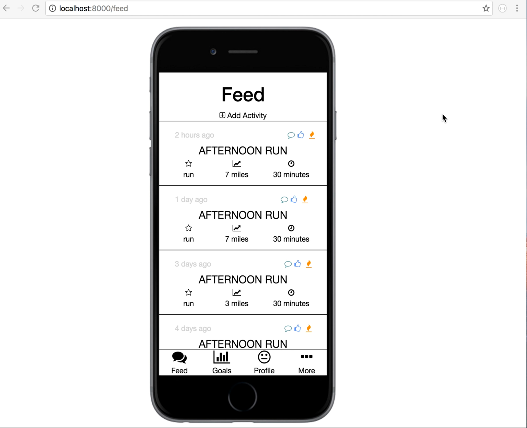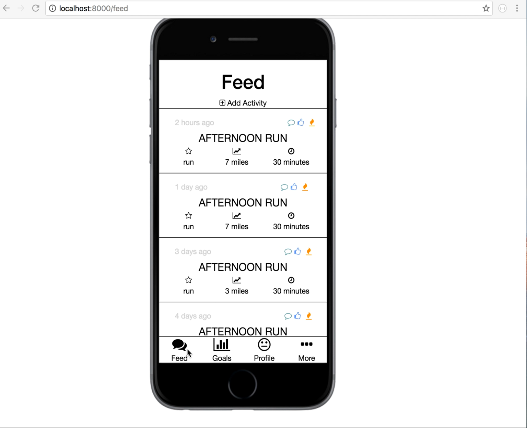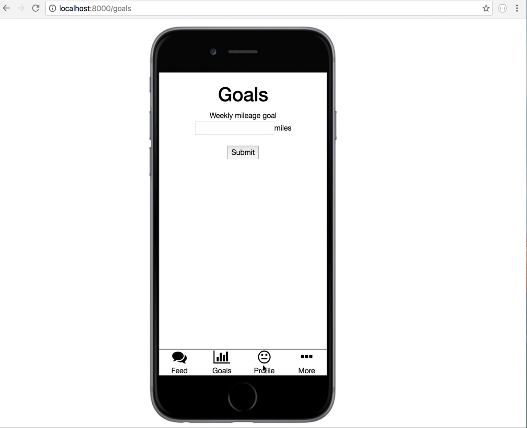Okay, so I have my application up and running. Go click through the navigation, there's the feed, the goals, the profile, and more. This is where there's going to be different settings and stuff. Hopefully I get that done next week.